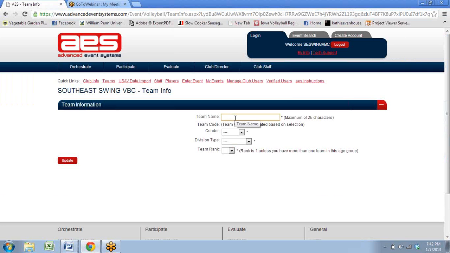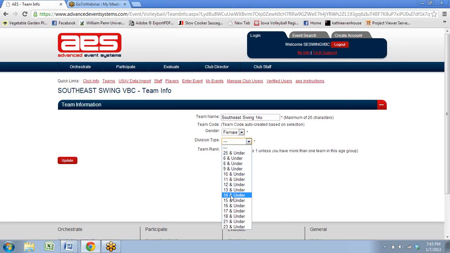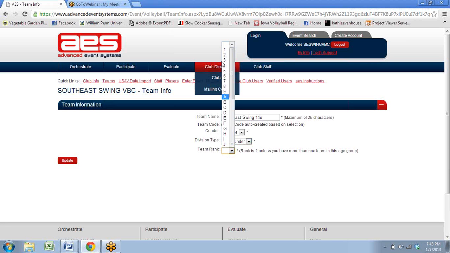All right, so for this event, we're going to create a new team, Southeast Swing 14U. This is going to be a female team. They are in the 14 and under division. Keep in mind here that if you have an 8th grade team, it's the same as 14 and under. They don't have grade as an option, so just choose 14 and under. And the team rank is going to be 1.